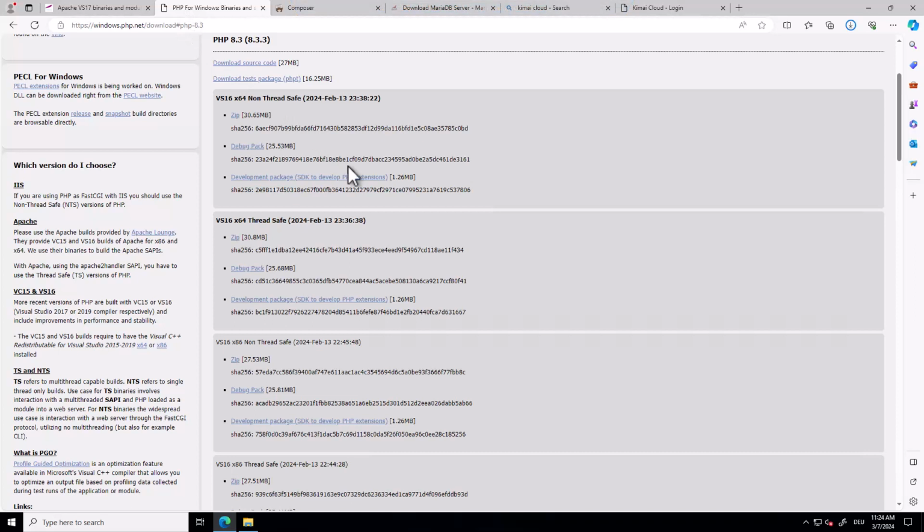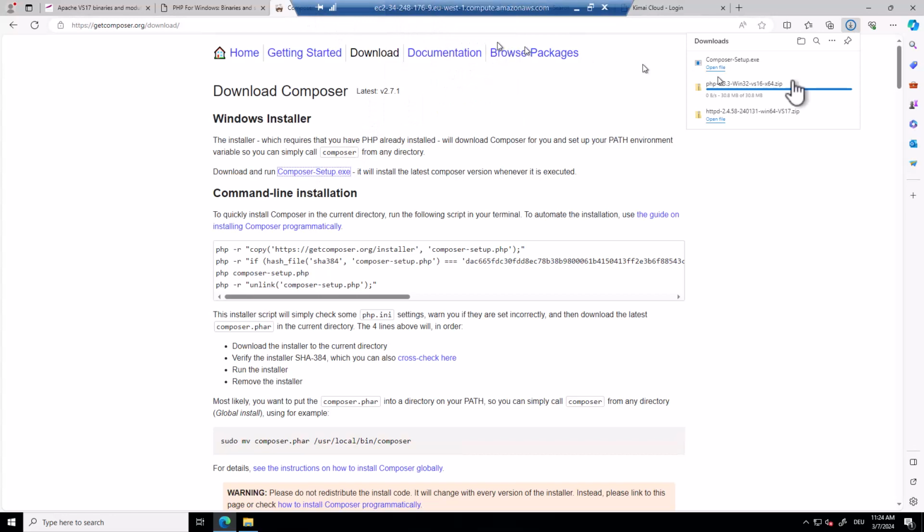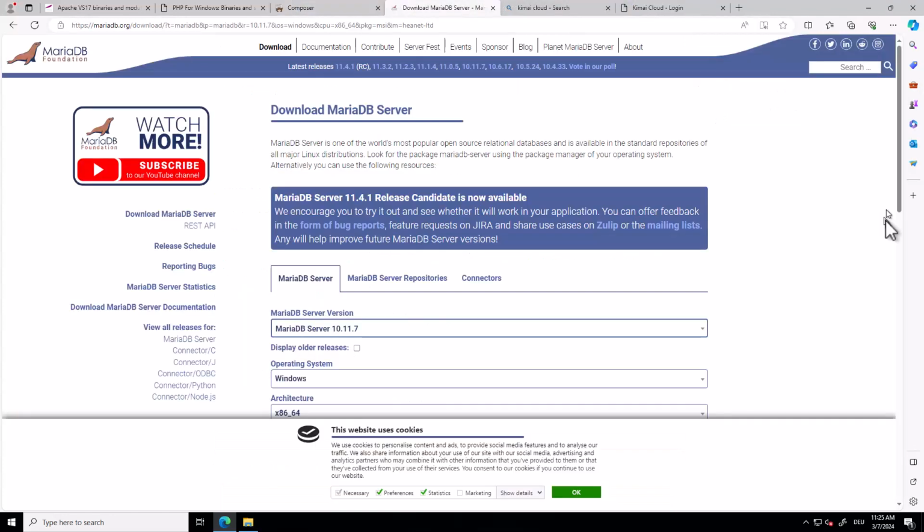PHP for Windows has two versions. One is the non-thread safe and the other one is the thread safe version. The one that we are going to use is the thread safe version of it. Next thing is Composer. And we download the Composer setup exe, and next thing up there will be the MariaDB, which you can download here.